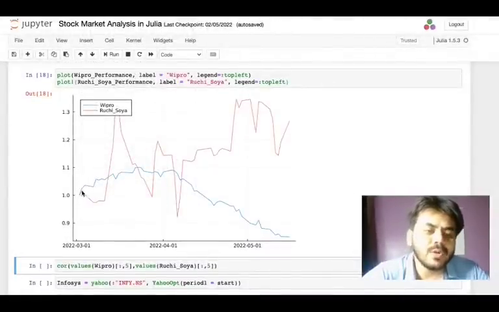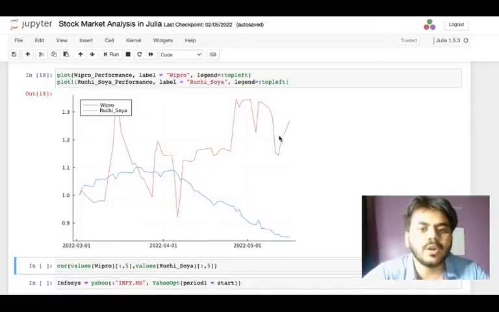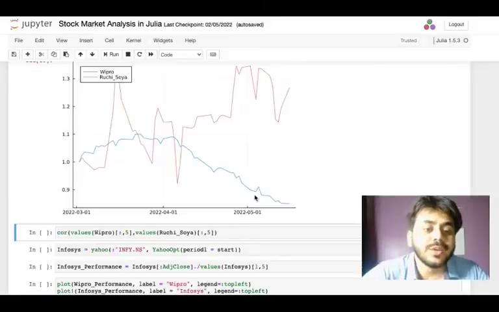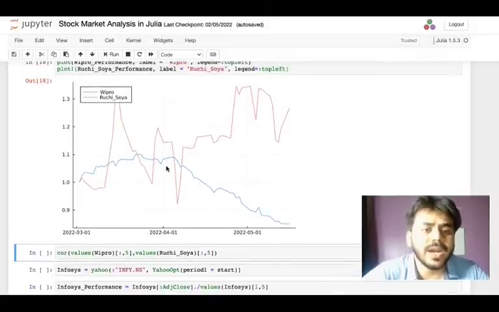So Wipro has gone a bit up and started to go down, but Ruchi Soya has gone all over the place and it has gained a lot as well towards the end. And let's say you are very curious, you want to go to the next stage of analysis and you want to find the correlation between Wipro and Ruchi Soya.